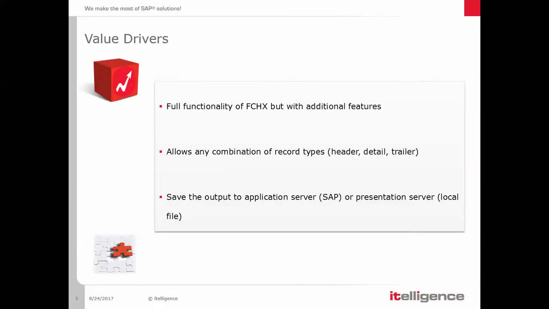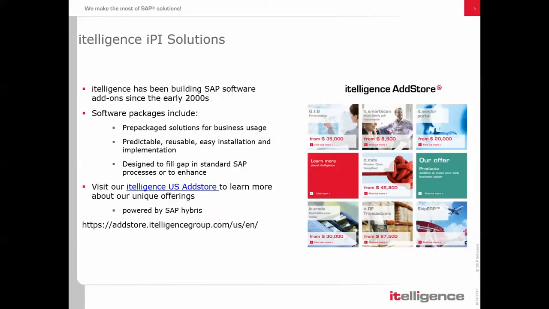To recap, the IT.PositivePay provides all the full functionality of FCHX, the standard SAP transaction, but with additional features allowing you to have both header, trailer, and detail, or any combination of those, as well as saving them to your local computer or to the application server. This is just one of the many offerings from Intelligence of our intellectual property, where we have seen a need and developed an easy to implement solution.